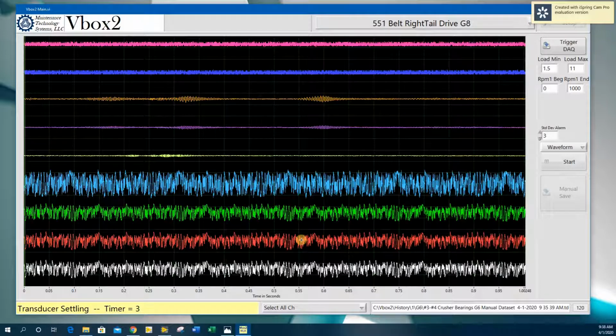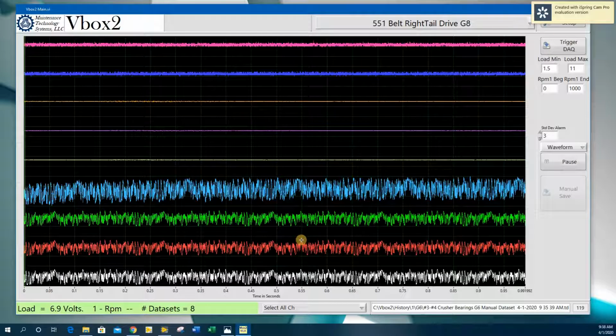That's the basic overview of the Vbox2 multiplexed data acquisition system.